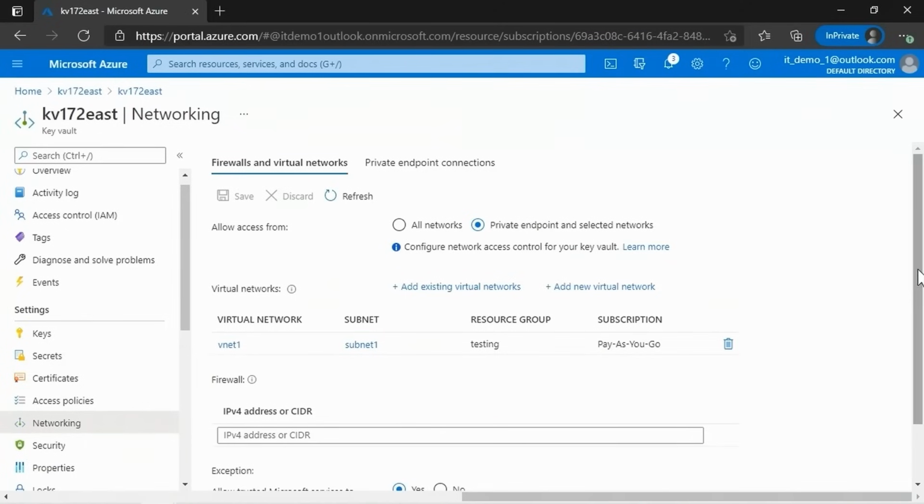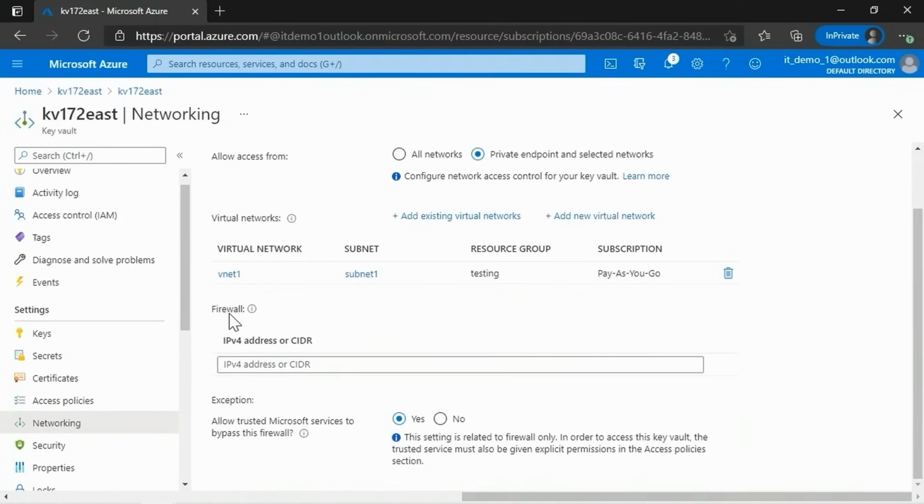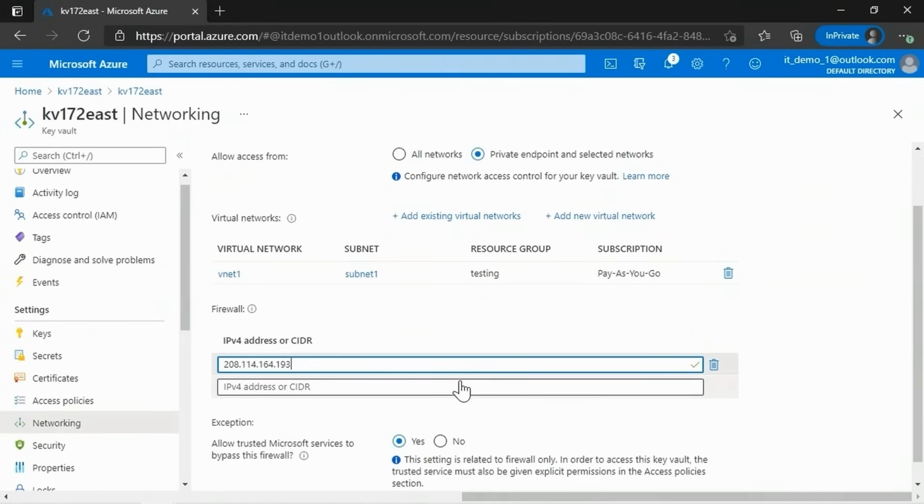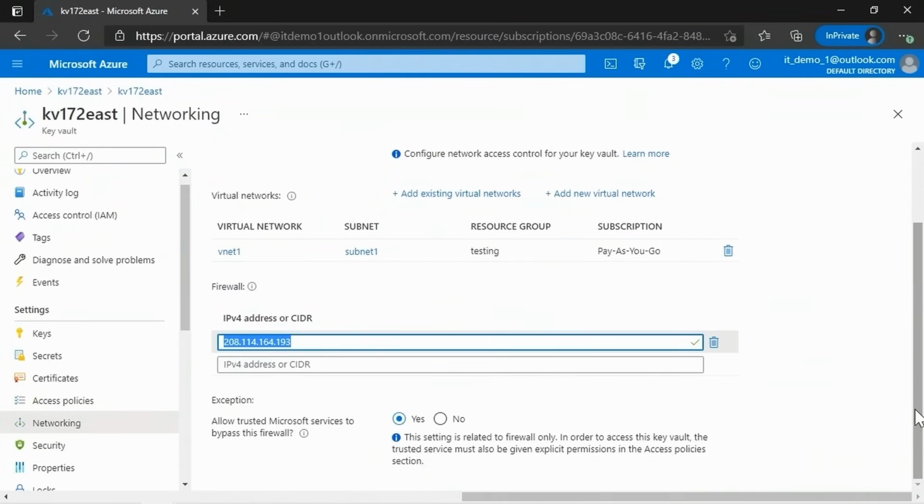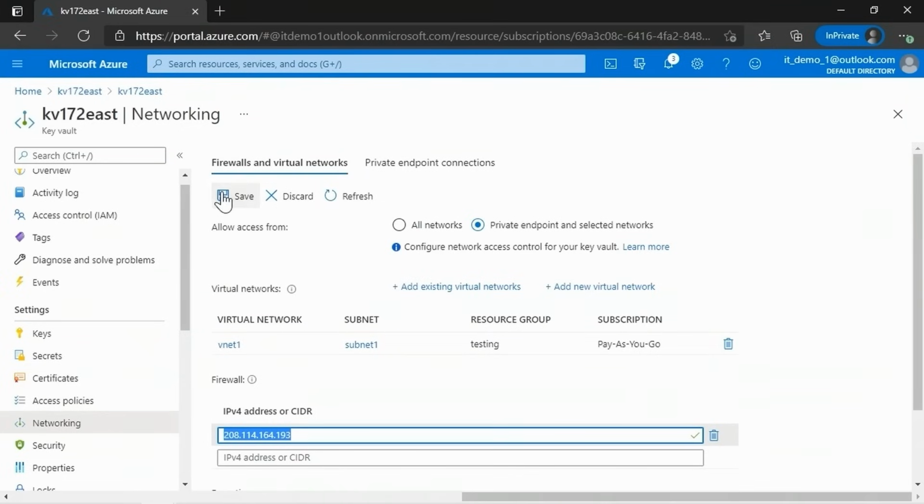Now the firewall is shown down here below. However, what I want to do is make sure that our client IP is allowed to access this key vault. So I've pasted in my public IP as it's known from the network I'm working from. Now, the only reason that we're blocked out is because, remember, we restricted network access to VNet 1, subnet 1. But that's okay. We've fixed this. So let's go ahead and click Save to save that firewall configuration.